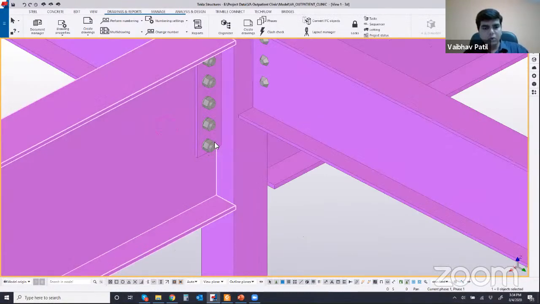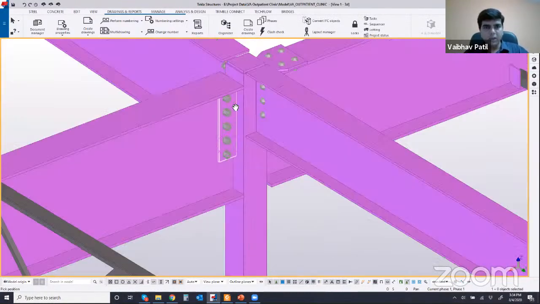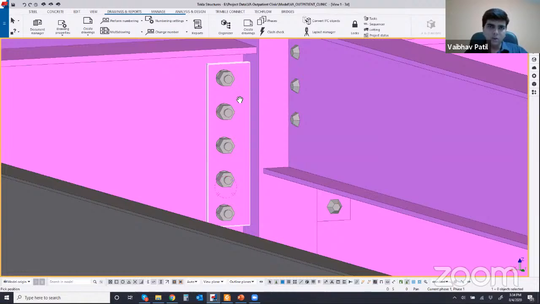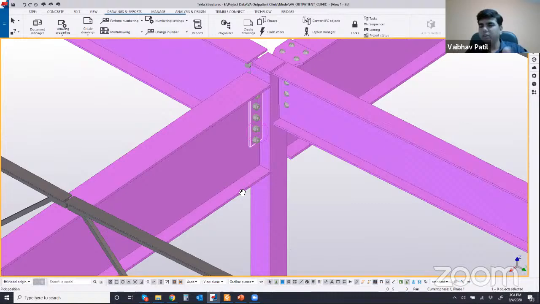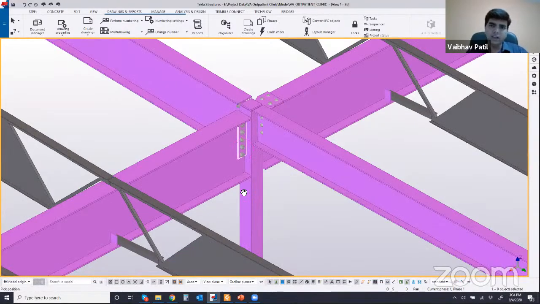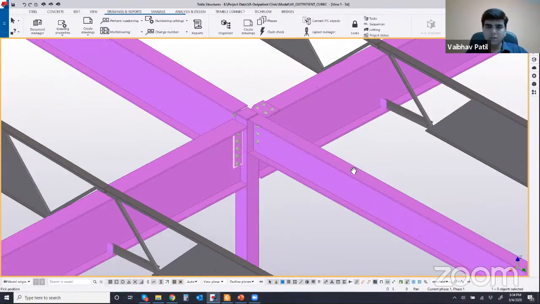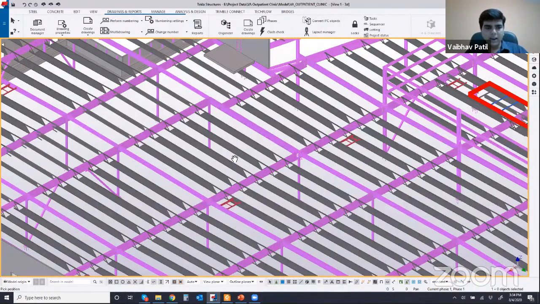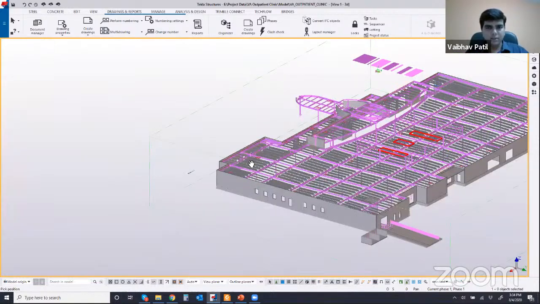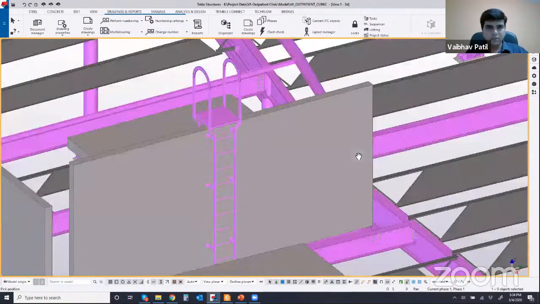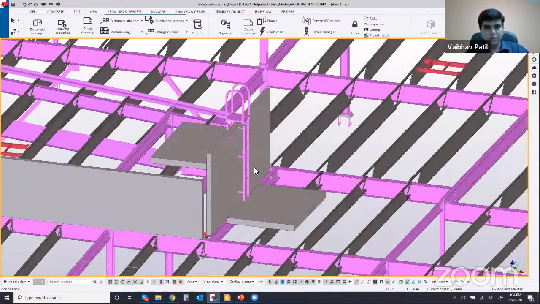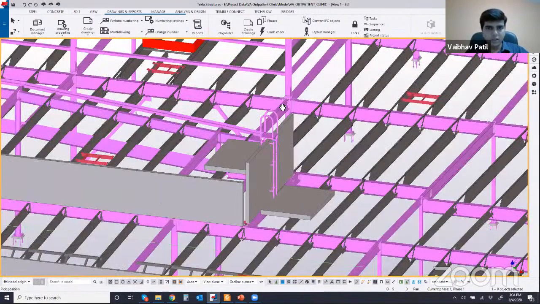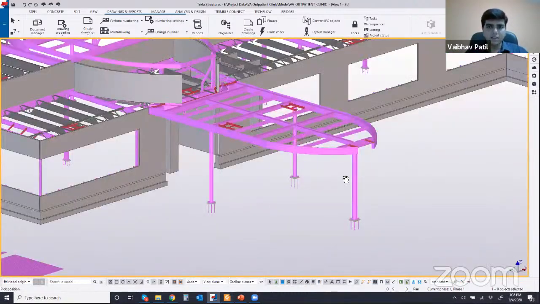You can see here the bolting connections, the plate welded to the column and bolted to the beam. You saw in the video that they are erecting and bolting. One man is bolting a beam to the column. Here is a ladder. This is the canopy. You can see this view. See, this is the canopy.